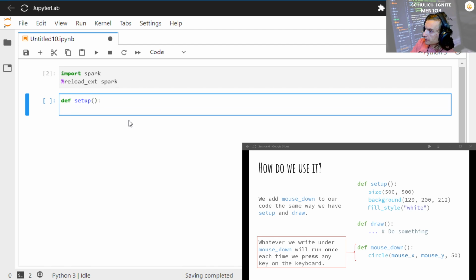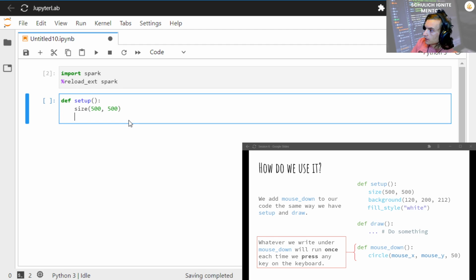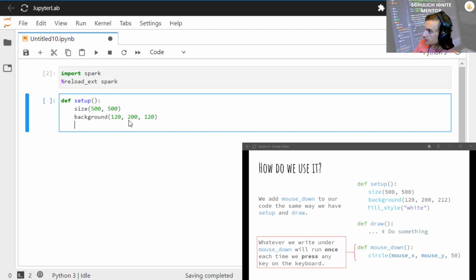And we start with def setup, size 500, 500. We will do a background, that's going to be a lightish green, I think. 100, 120, 200, oh I'm sorry, that was 212, my mistake. And then we will say fill style white.